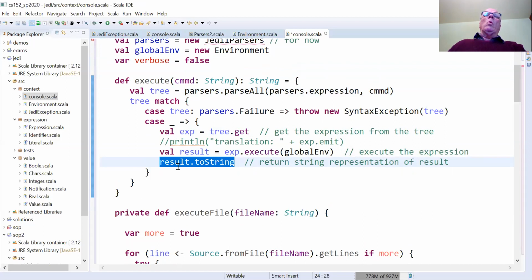So that's the whole way the interpreter works. It reads in your command, it parses the command into an expression. Your command is a string, it parses it to an expression, it executes the expression, and then it prints the result, the value that it returns.